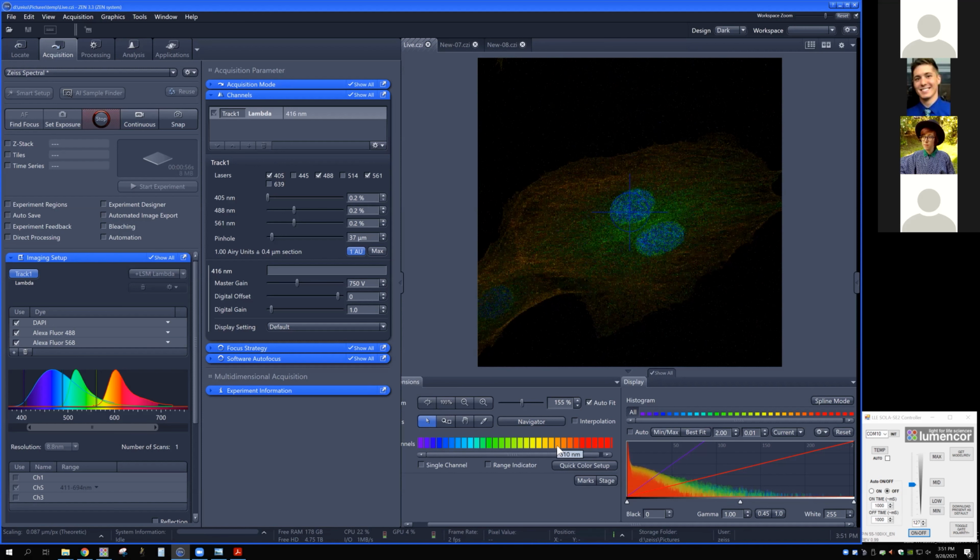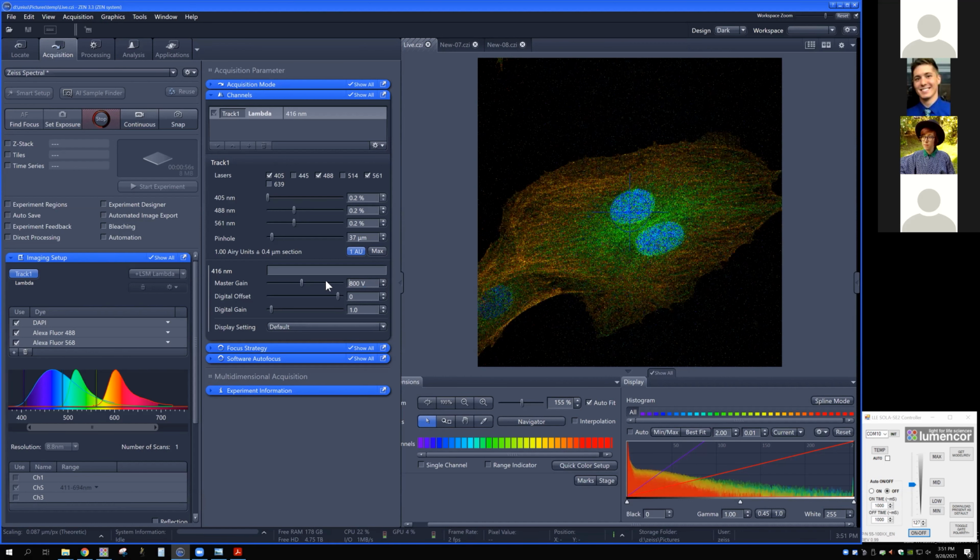And so what I can do with this, either with single channel or with range indicator, is work with my different laser powers to try to balance the emission of each of these different signals, but it's pretty good, honestly, where it is. You'll notice that I get one gain to work with. So when I change this for one of these channels, I change it for everything.